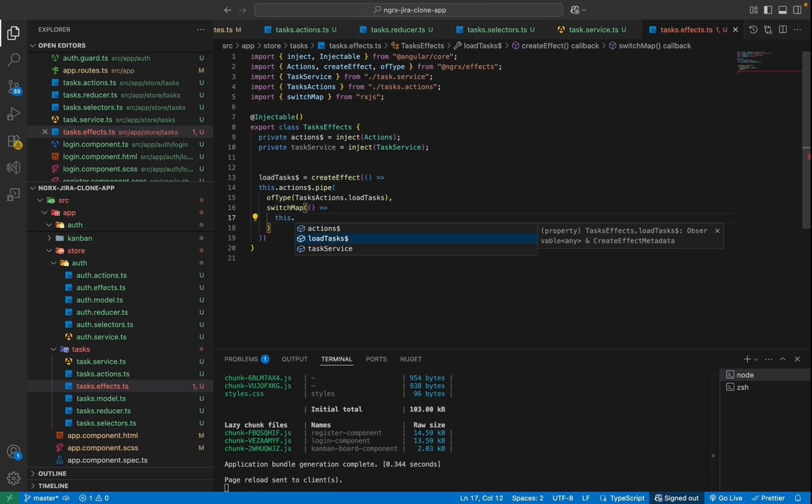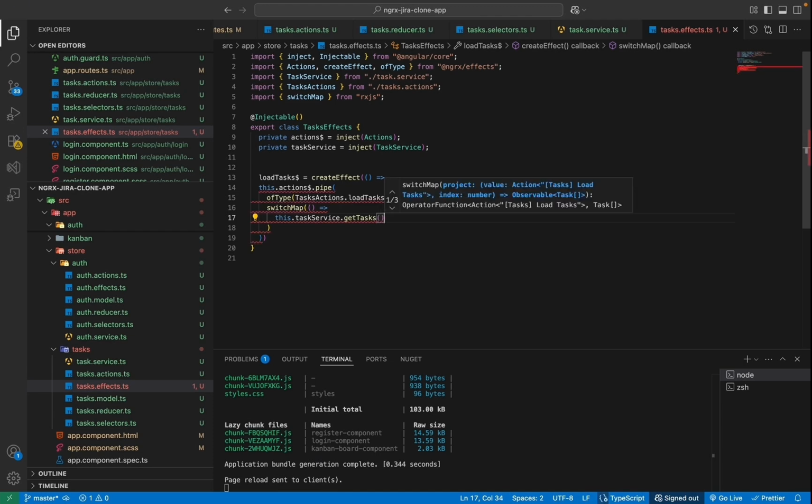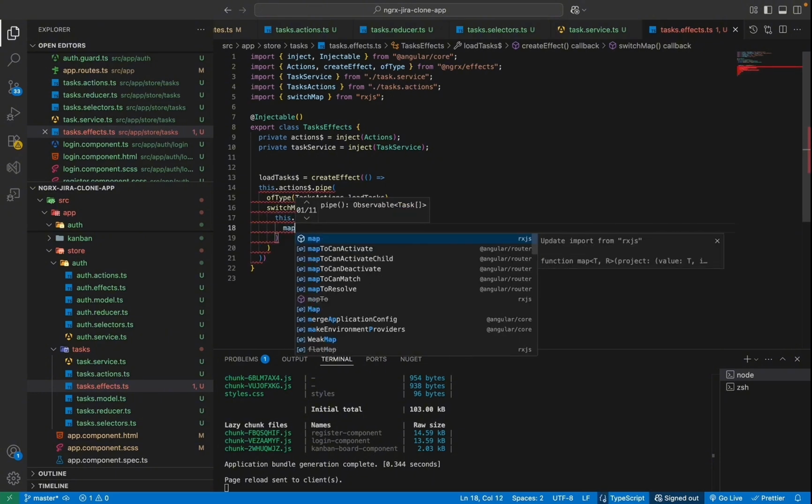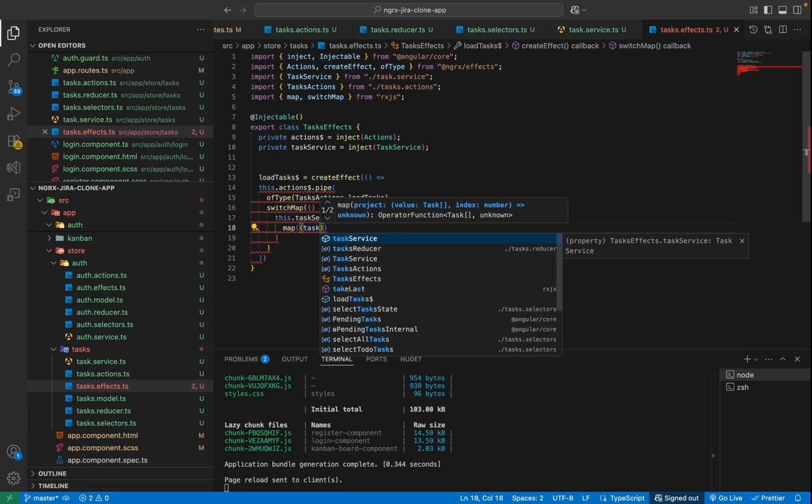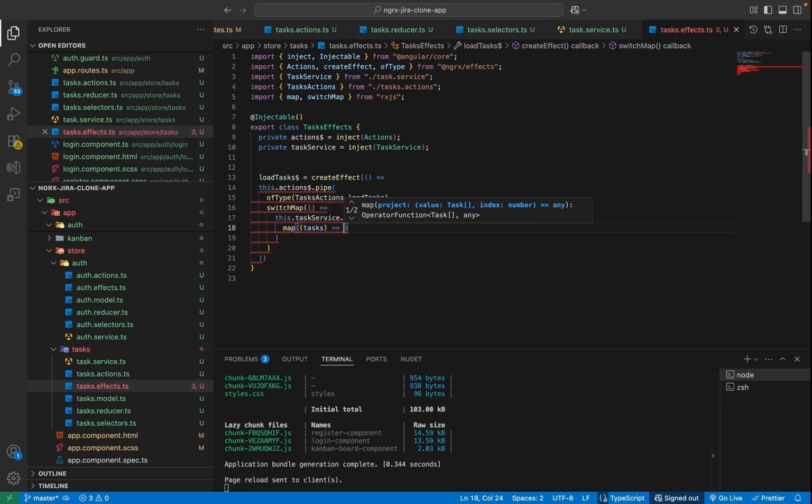So we'll say this dot task service dot get task. This will return us an array of tasks, so observable of task, right? So what we need to do, we need to pipe it. When we pipe it, we map the data like this. Okay, so what do we get? We get our tasks, and here we can finally dispatch our success action.